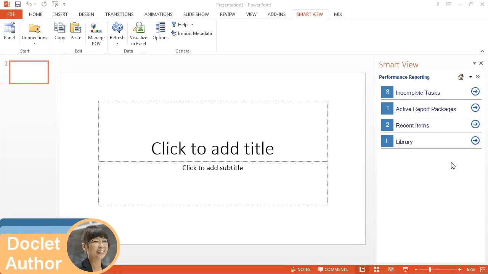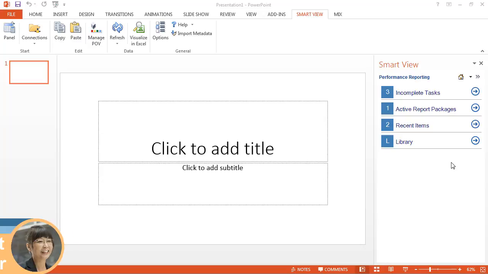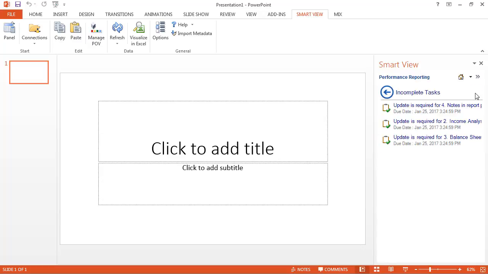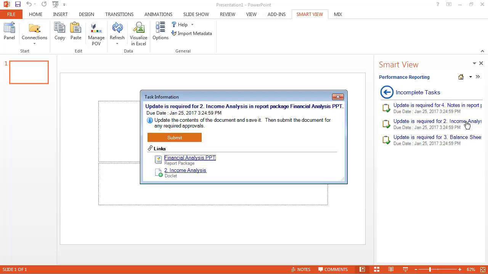I'm logged in as a doclet author. Notice that the SmartView panel shows performance reporting notifications for incomplete tasks, active report packages, and recent items, and includes a link to the library. I'll select the incomplete tasks list. I can click on a task in the list to see the task information. Notice that links to the related report package and doclet are displayed in the Links section.